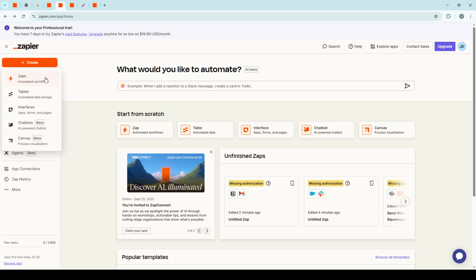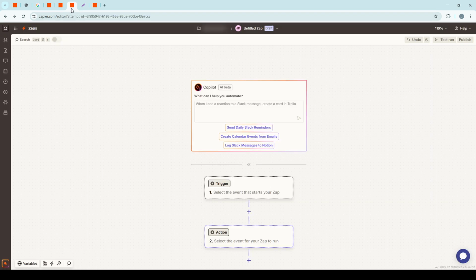Now, when creating a Zap, you have two options. You can manually create the automation step by step, or you can opt for some assistance from AI. For those new to the platform, the AI option can be quite helpful, offering suggestions based on your needs. But today, let's focus on manually creating this Zap so you can fully understand the process.